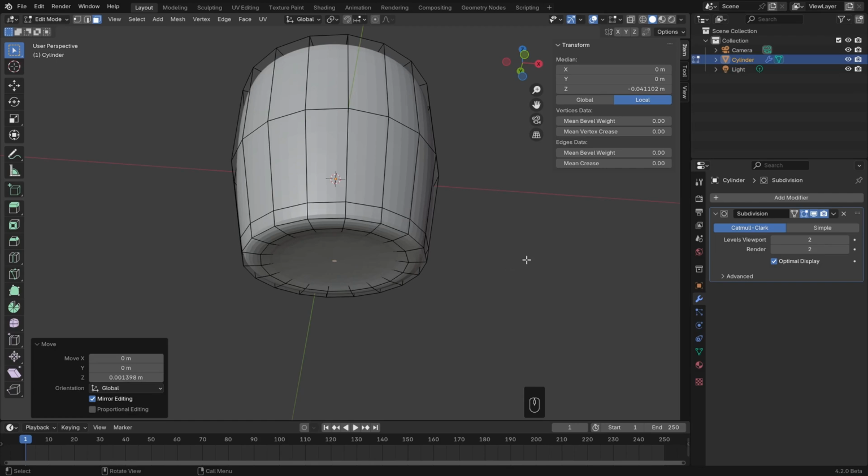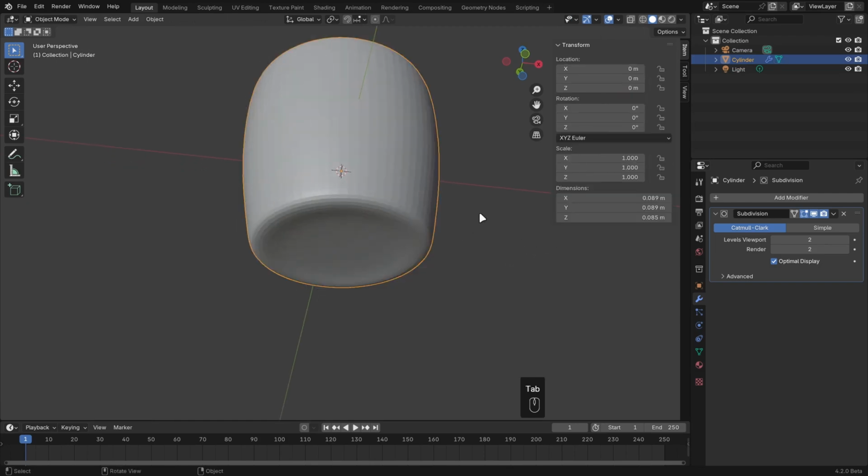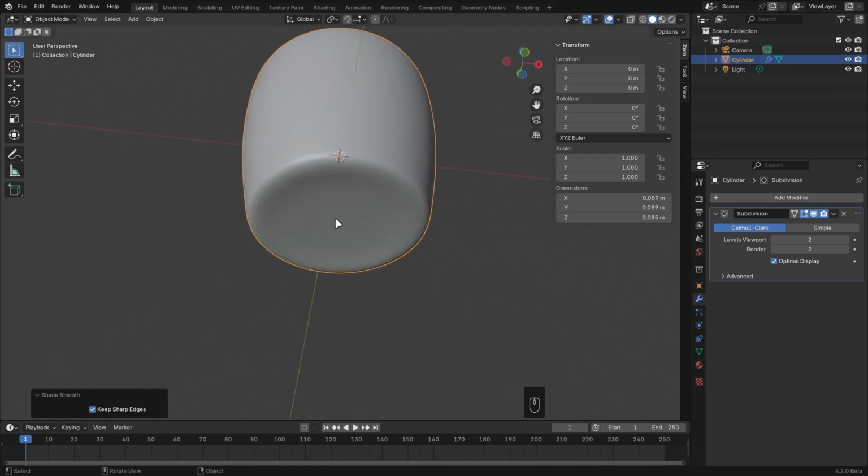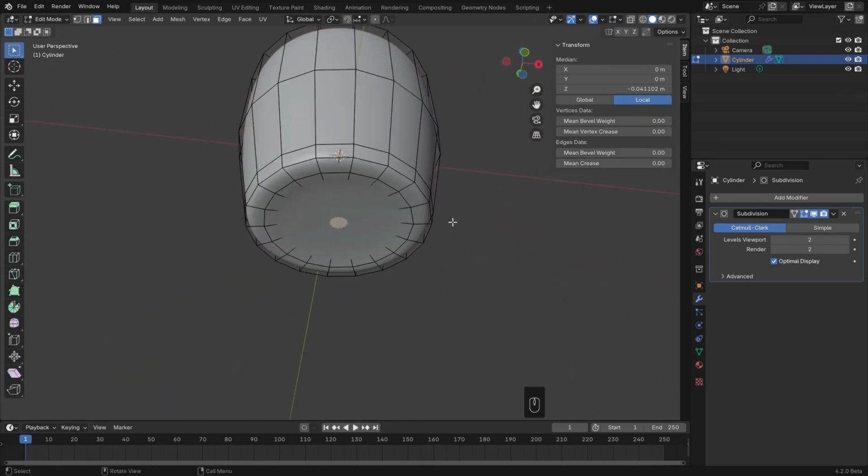Now the shading for the n-gon isn't too bad, and if we go to object mode, right click and shade smooth, then that actually looks fine. I don't think there's a whole lot we need to do there. But if you wanted to make this angle more extreme, then you'd probably want to use a grid fill.